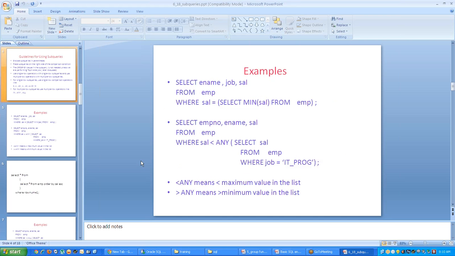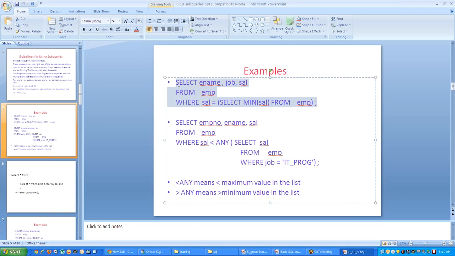So these are the list of examples here. In this example, we are getting the minimum salary from the employee table, and that salary we are passing here, and we are displaying that particular employee's information. So let's run this example. This is done using the Squad schema.